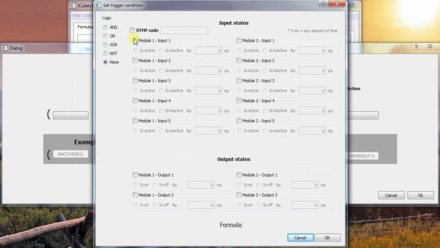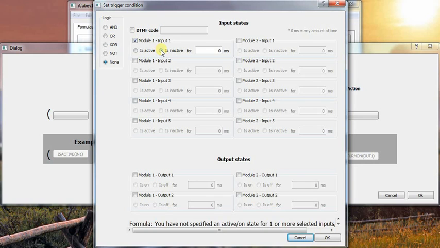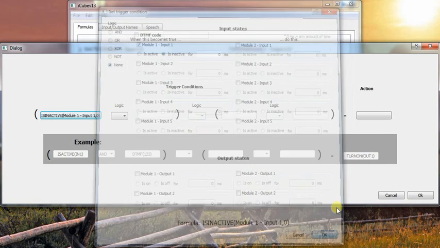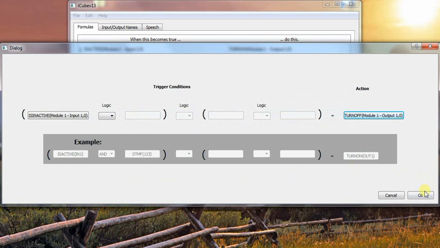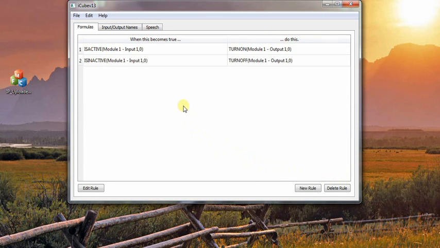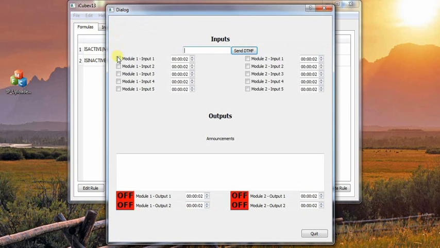On the left side, we're going to say when input 1 is inactive this time. On our action side, we'll actually turn off output 1. So I click OK, and now you'll see I've got both rules here in this window. So now I can go back to Edit Simulate, and when I activate input 1, the output turns on, and when I uncheck it, the output turns off, and that's what we wanted.